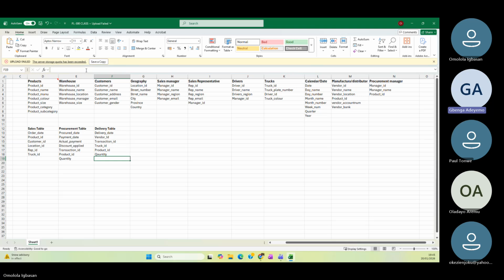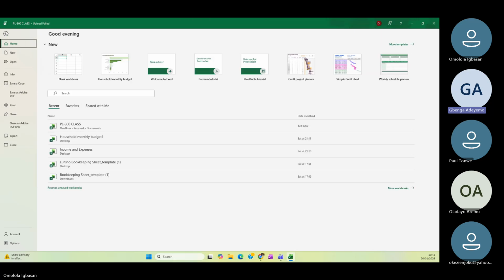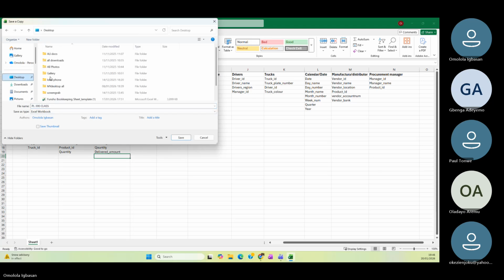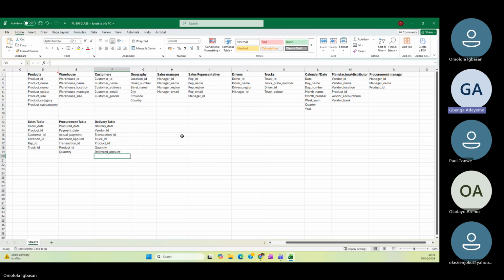We can say delivered amount. So it's for us to be able to track the value of what was delivered. So we can track what they are still owing us. For example, a procurement manager procured 20 items. They brought 10. He paid 10 million. Probably the 10 items they brought to the warehouse is worth just 4 million. So that means in cash value, the vendor is still owing how much? 6 million.